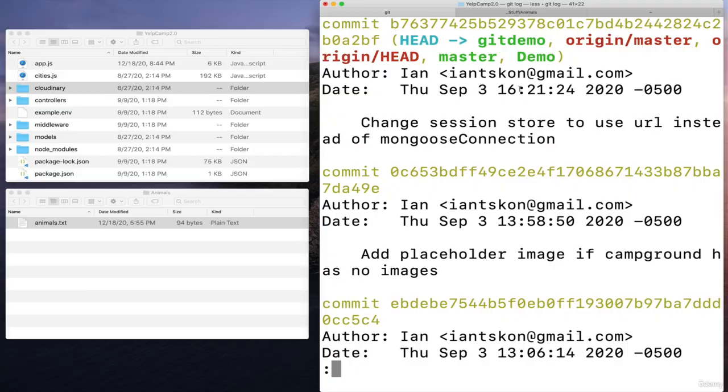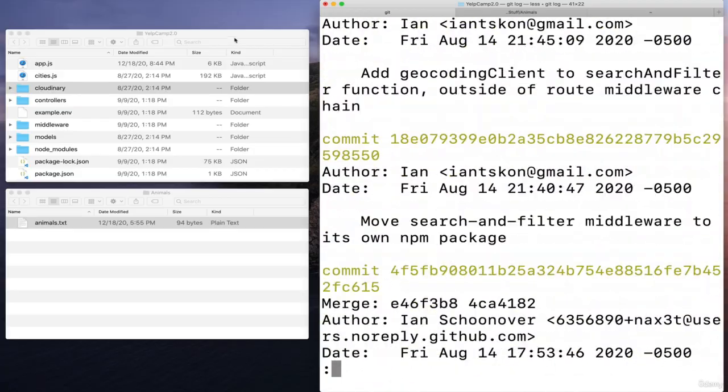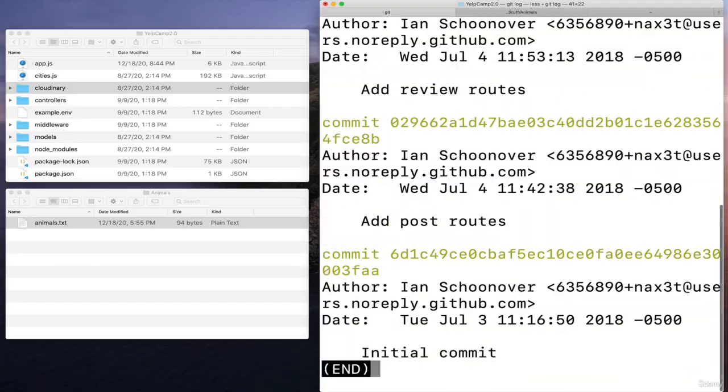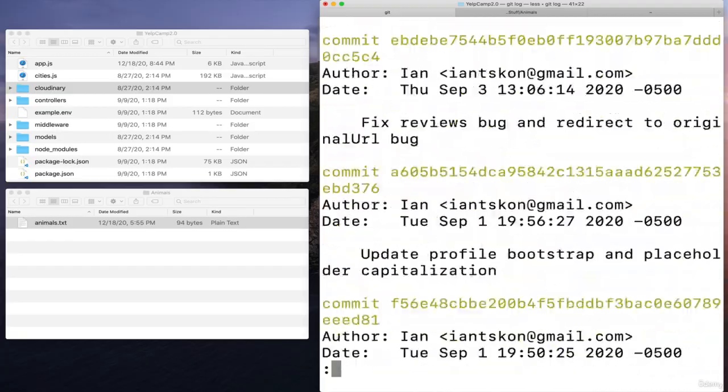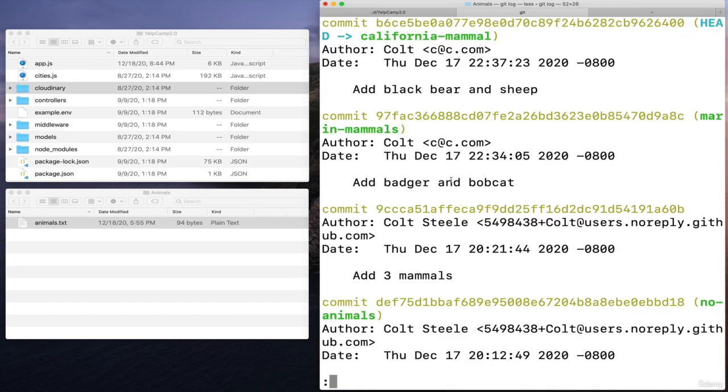I'll show you in the console here. You can see all of this history here is associated with this Yelp Camp repository. So lots of stuff. What that stuff is, how I see it, don't worry about that. If I go to the animals directory and I do the same thing, a lot less and different history. All the history is about animals.